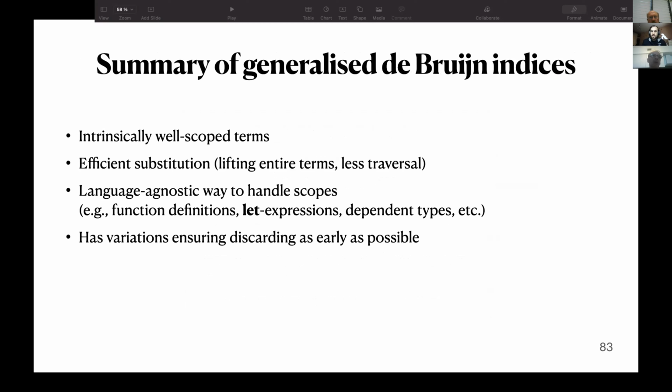So the summary is that these generalized De Bruijn indices are a tool that allows you to provide intrinsically well-scoped terms. This is basically an improvement of sorts over traditional name-based terms and traditional De Bruijn notation. If we extend our idea of the scope a bit further, we can also provide efficient substitution and limit the amount of traversal that we have. And in general, this provides us with a tool to handle scopes in a language-agnostic way. I've been talking obviously about lambda calculus, but you can do exactly the same things with different function definitions, with let expressions, or with dependent types like pi types or sigma types. You don't necessarily work with lambdas.